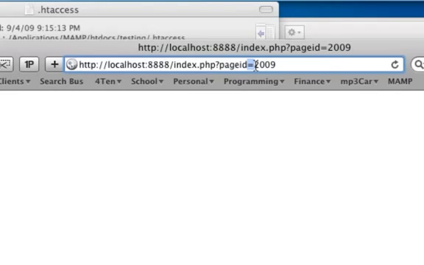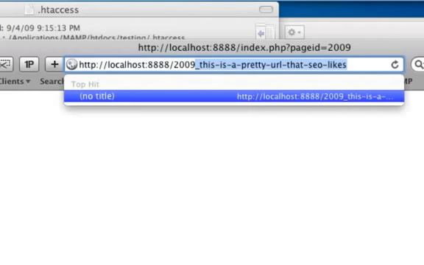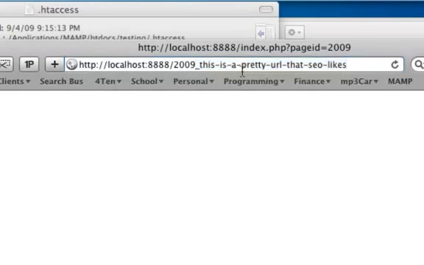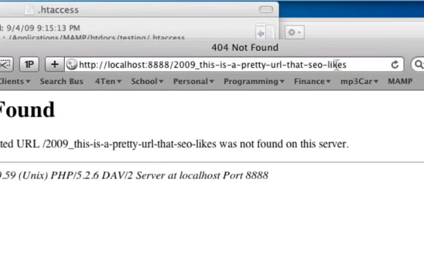It's not very cool. Okay, so what we want to have happen is we want this to be prettier, in terms of we wanted to go like 2009. Well, I already have it written here. Dash, this is a pretty URL that SEO likes. I want this link to still give my PHP file that same 2009 data, which is now here, but in a much prettier fashion.